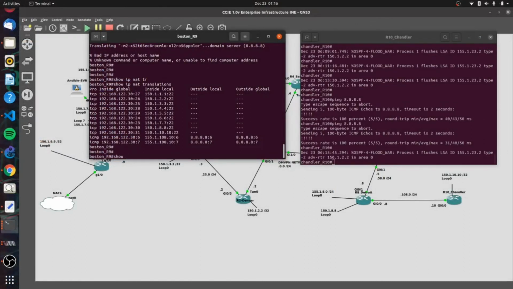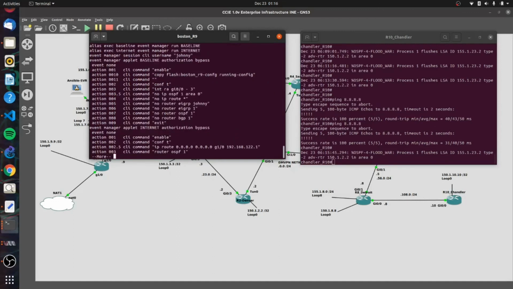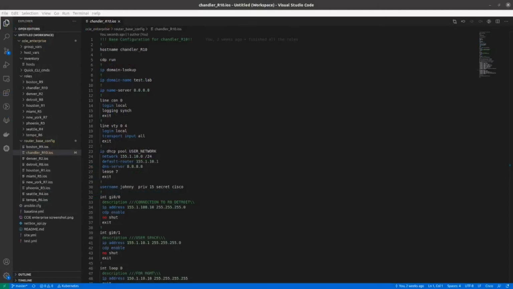This router, our Boston router, actually has to employ a technology. I should put NAT there, called port forwarding, which is essentially saying, hey, any device that wants to talk to 192.168.122.30 with a port of 23 is actually going to get sent to this router on this port.